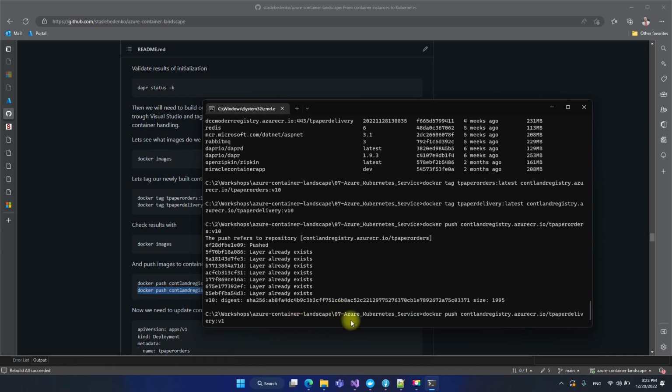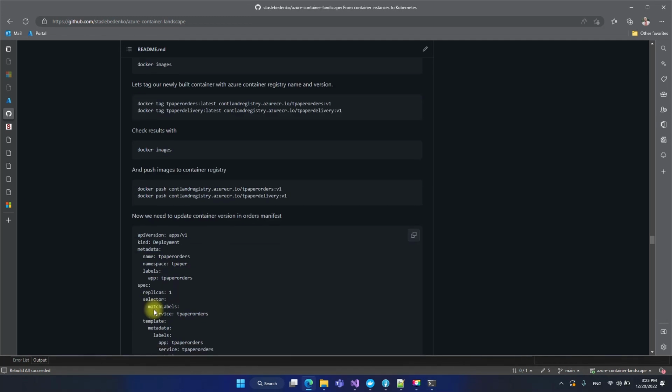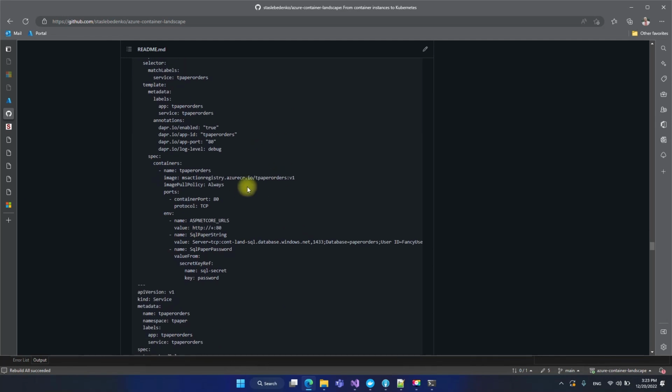One is there, another on the way. The next important part is to update the container version in the order and delivery service manifest. As you can see, the container manifest contains the explicit name of the connection strings. We will need to change it a little bit now.